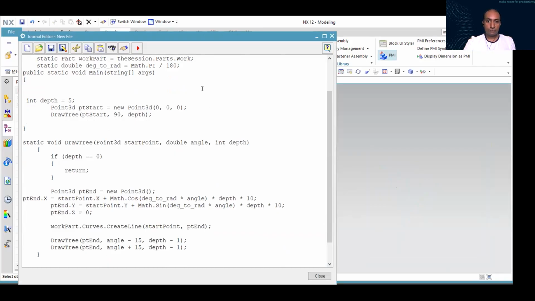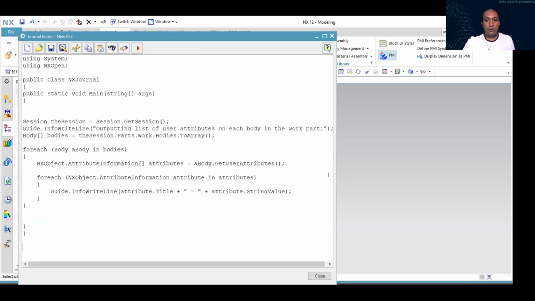Okay, we are done with this journal example. I do have another example to discuss, and this example is related to reading some information from a model. So let me get that code. Okay, so I got this code.